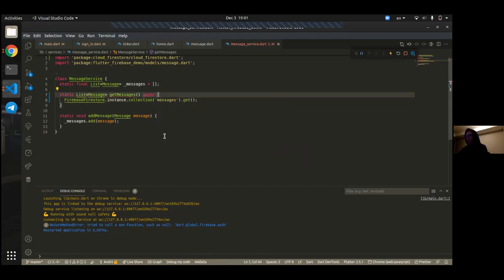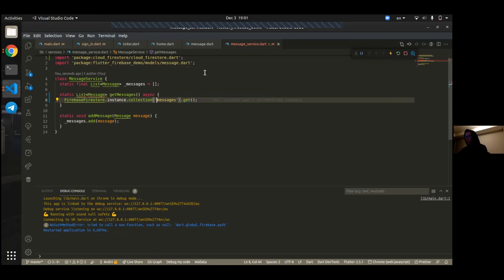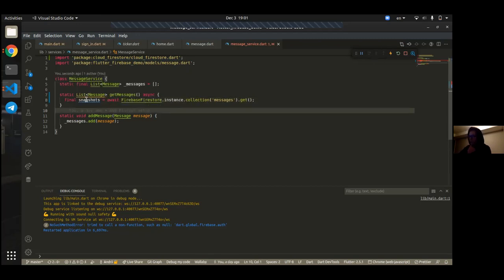So our get message is now going to be async because it's doing a network call to our database. And if you can see here, what this is going to return is a future of some query snapshots, which looks like a crazy thing. Well, first of all, we need to await this. So I'm going to call this snapshots and await on the result. And what snapshots is going to be is just a query snapshot of each document.